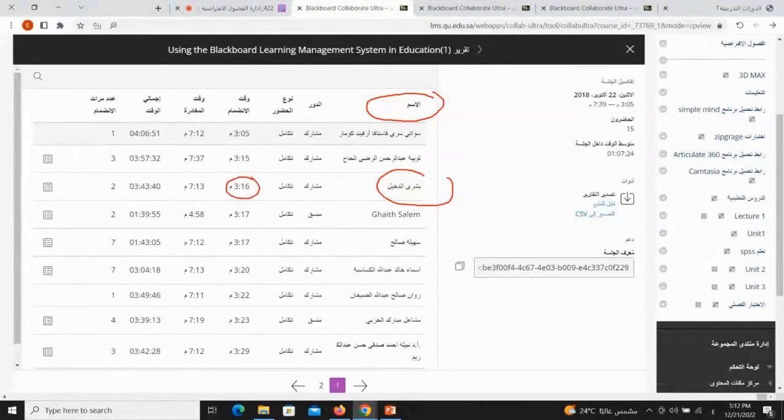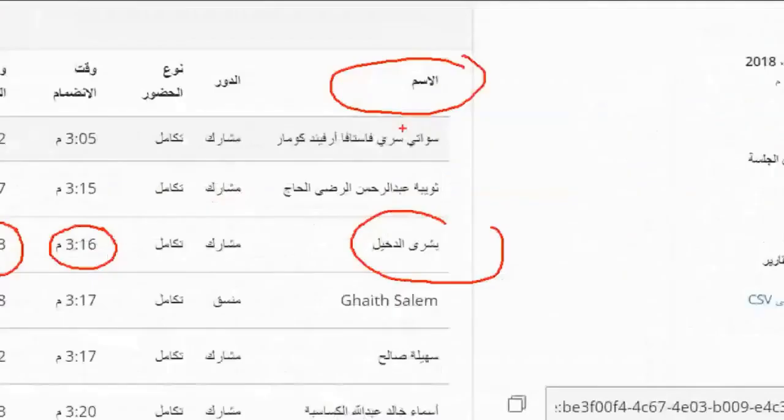Here, it shows that the person joined at 3:16 p.m. and left at 7:13 p.m., right? And it gives you the total time spent in the session or the lecture, which is 3 hours. You will notice that some stayed for 4 hours and some stayed for 1 hour. So it provides all the details for each trainee individually.